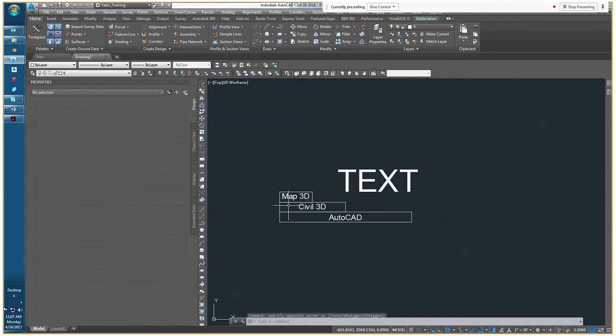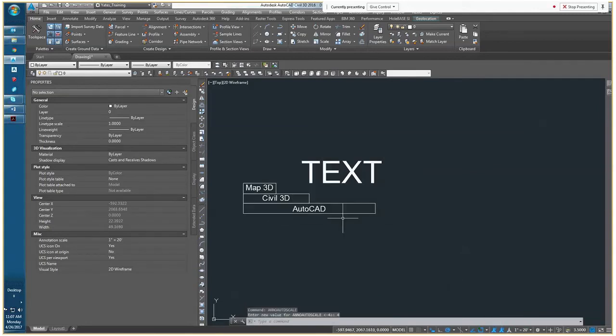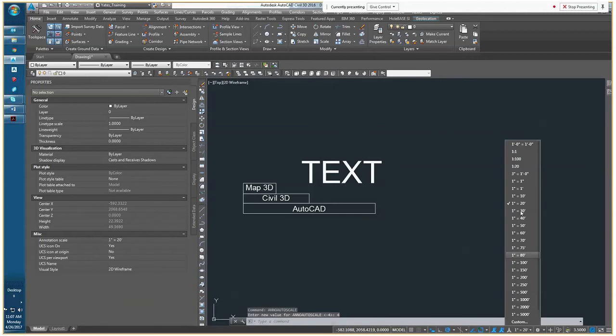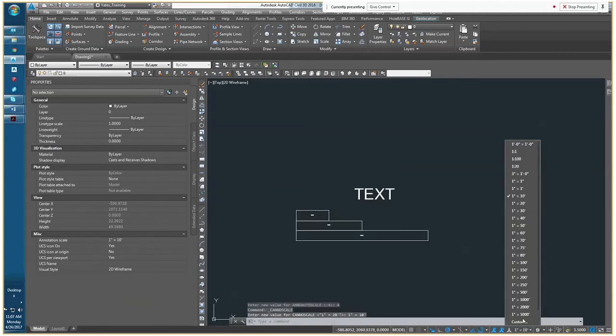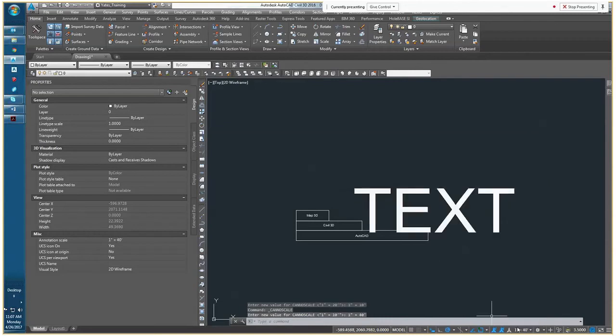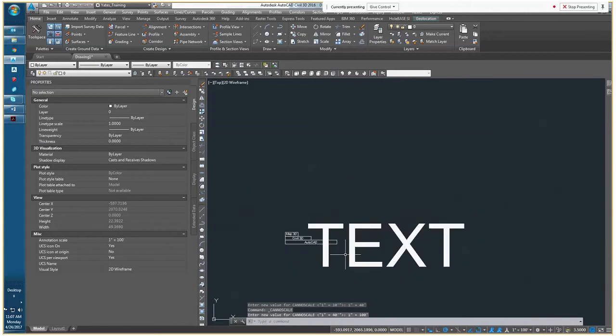So now what I'm going to do is turn on this godforsaken button called Add Scales to Annotative Objects when the annotation scale changes. And what happens, you'll notice, I'm just going to cycle through. I'm going to go to 1 to 10. Look, everything shrank. And I don't really like the look of that. Let's go to 1 to 40. I don't know. Let's see what 1 to 100 looks like. Okay, that's nice and big.